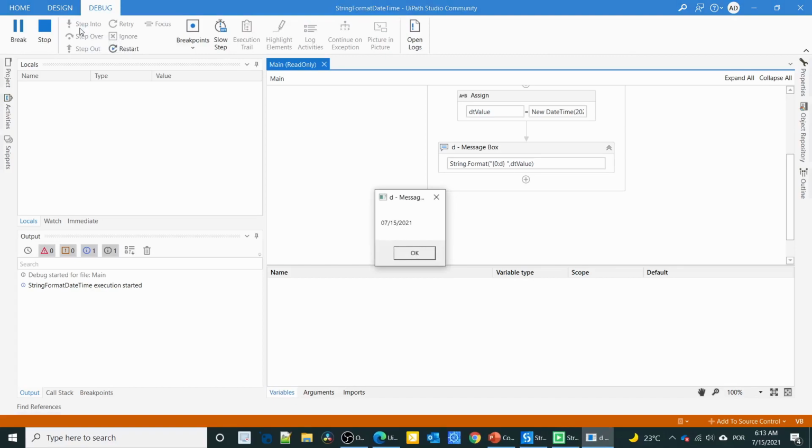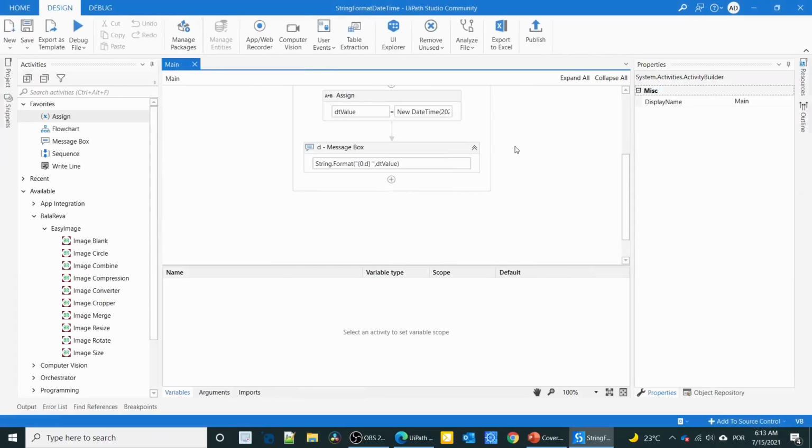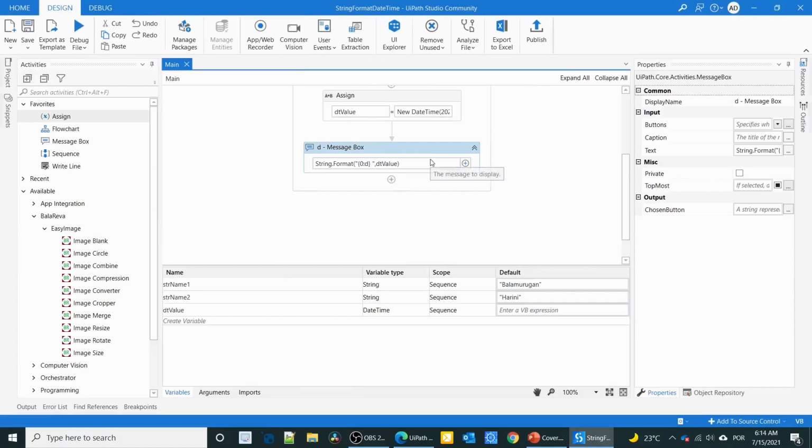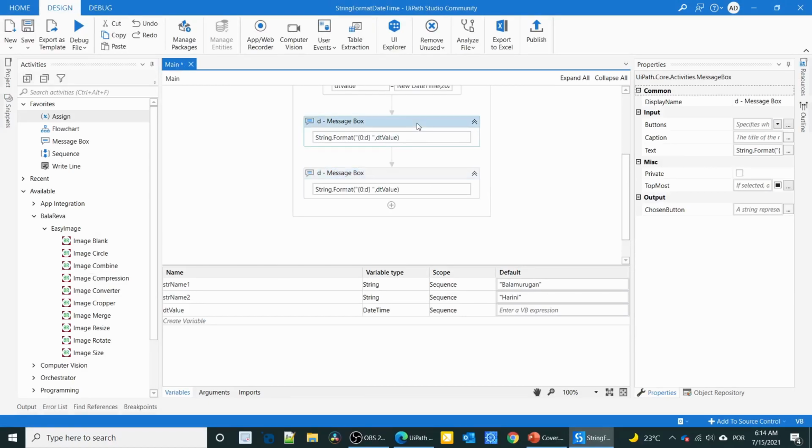See, it will display only the date. It depends upon your regional setting, because I have the regional setting to show the date with month first, then date, after that year. So if you have regional settings to show the date as date, month, year, it will come as date, month, year. Let me copy and paste it, and comment this one.